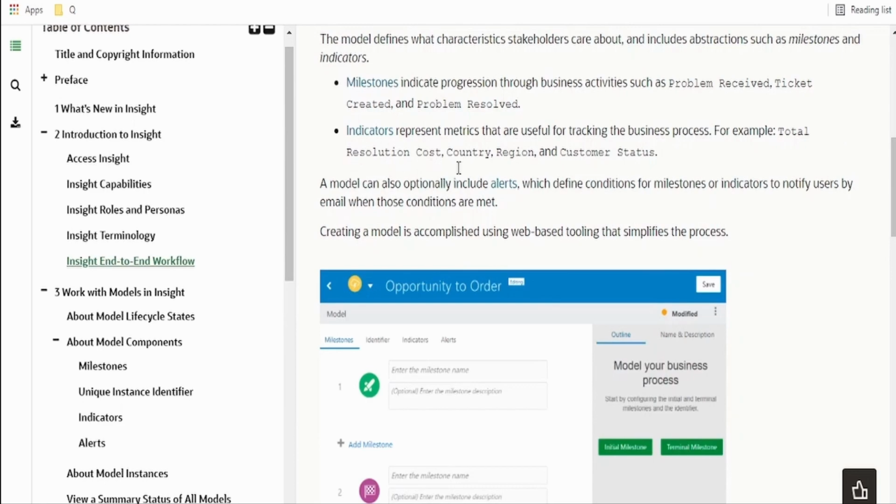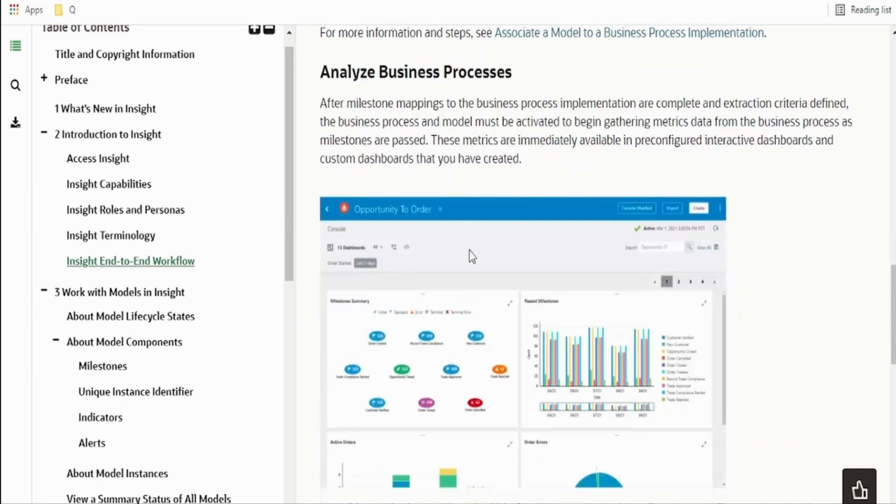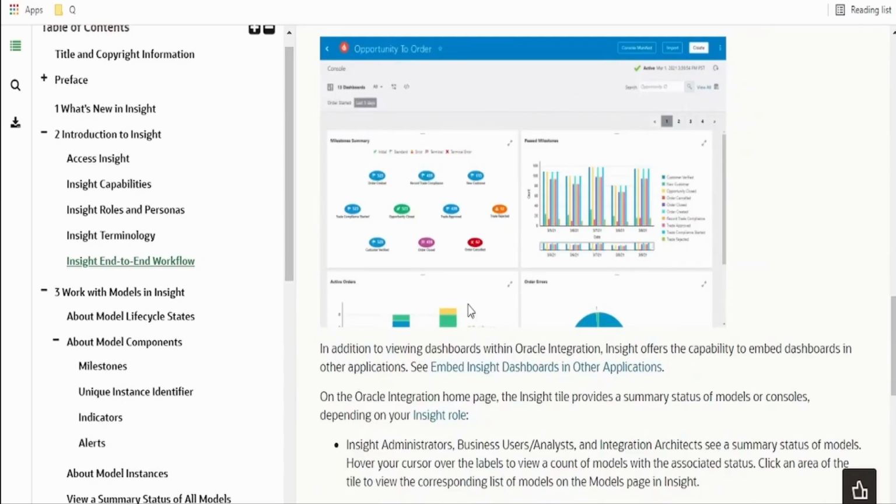There are a few examples of what indicators are. You can go through this. Associate the model: we'll learn how we can associate a model, or the Insight model, to a business process implementation or integration. Analyze business processes.